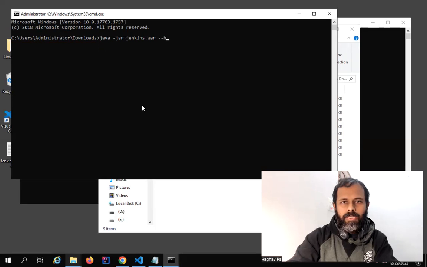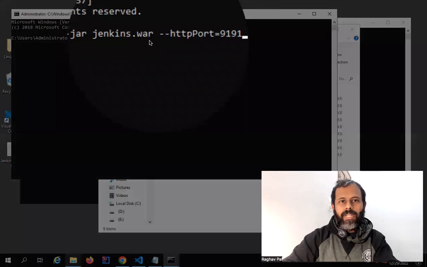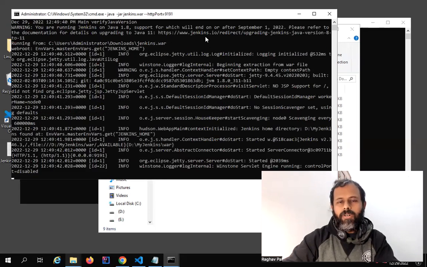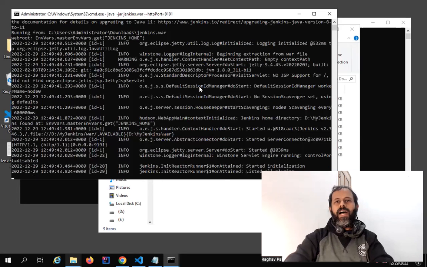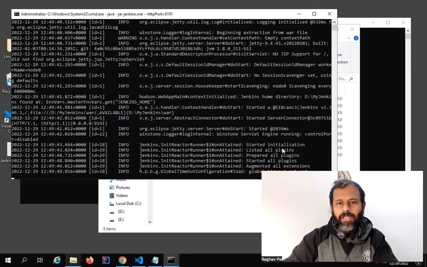And if I want to open in a different port, I will say --http port equals whatever port number I want. I'm using port 9191. Okay, so I will hit enter, and this will start the Jenkins server on port 9191, and then I can go to my browser and then access Jenkins.